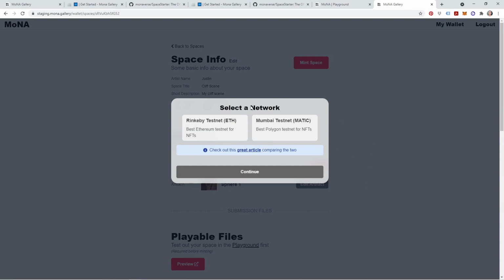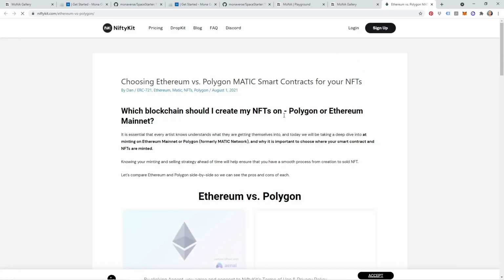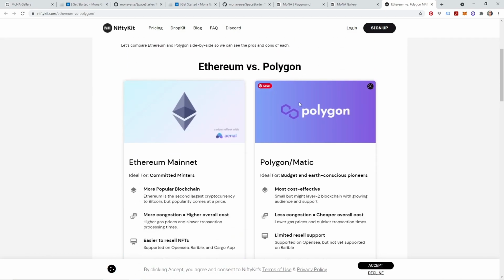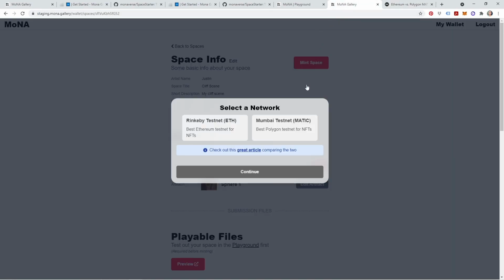Now here, you're going to select either to mint on Ethereum or to mint on Polygon. And if you want to click this link, you can actually check out an article that shows a good comparison between Ethereum and Polygon. For this tutorial, I'm going to show you how to mint on Polygon.